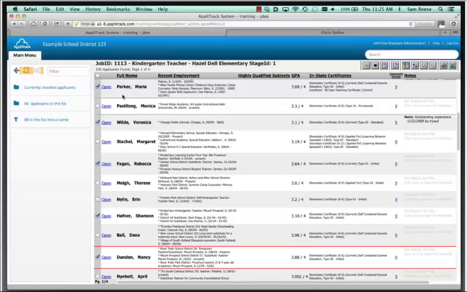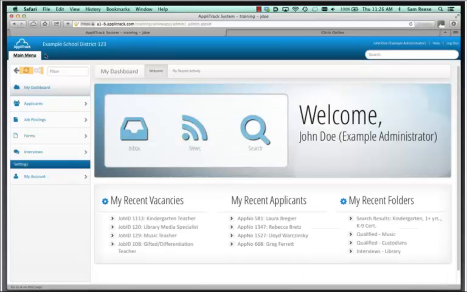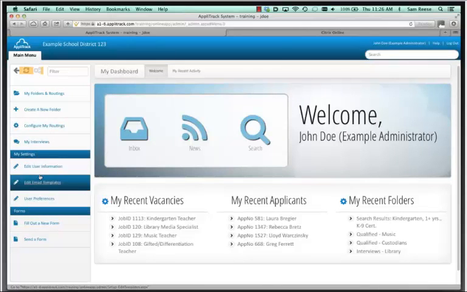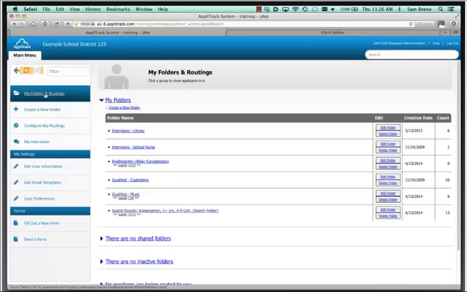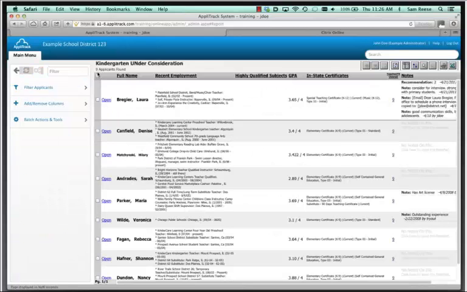And now let's go find that folder. It's in Main Menu, My Account, My Folders, and then right here is Kindergarten Under Consideration. So it looks like I actually got 9 people in that folder.